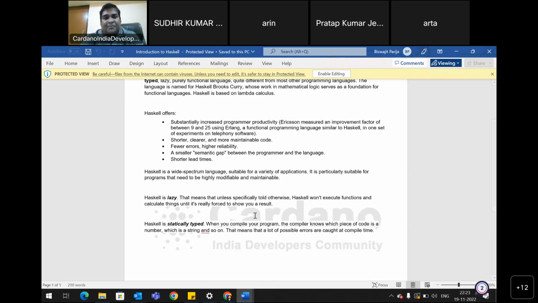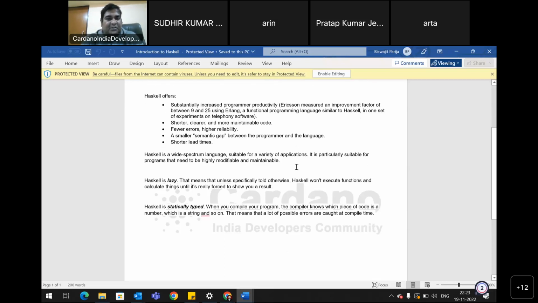It's easy to test, so writing test cases is very easy. It's shorter, clearer, and more maintainable. There are fewer errors because the code is small, and you are prone to write good, concise code, so you are always going to have fewer errors. There is a smaller semantic gap between programmer and language, and shorter lead times. Running these applications is very fast. The biggest part of Haskell is that it is lazy.